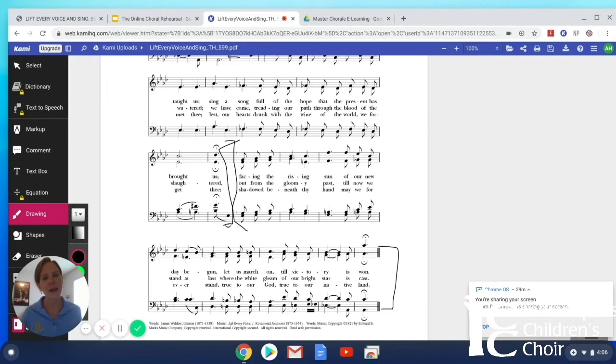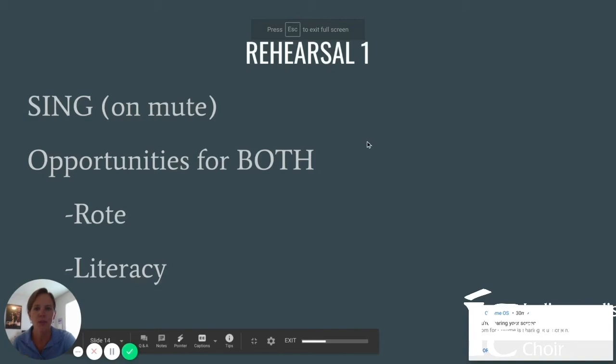So let's go back here. So we've talked about the sing aspect of it. We've talked about the importance of asking questions, rote learning and literacy. Now I want to talk about the importance of building community.